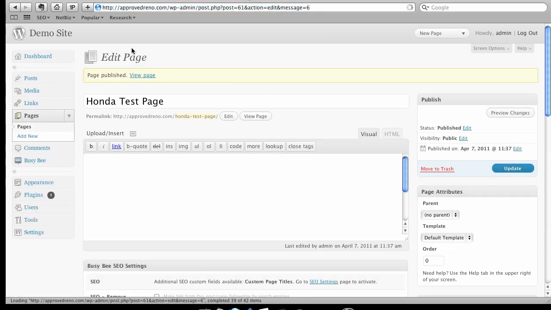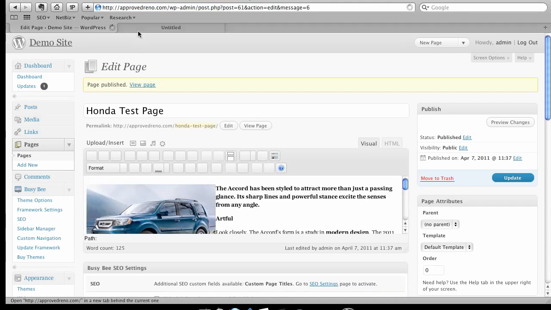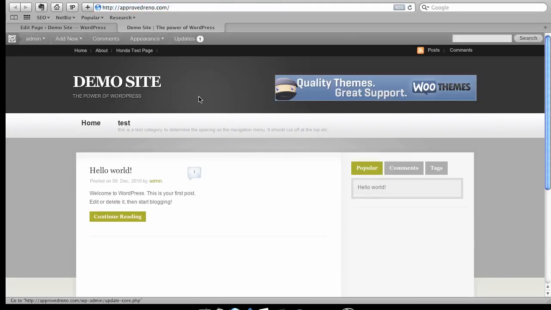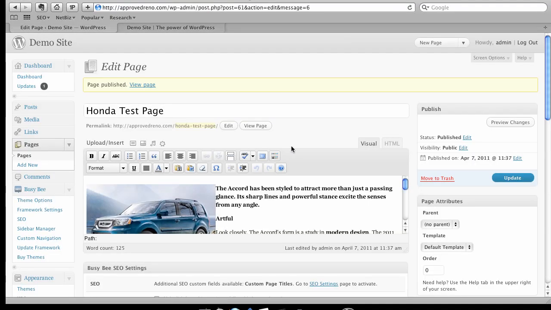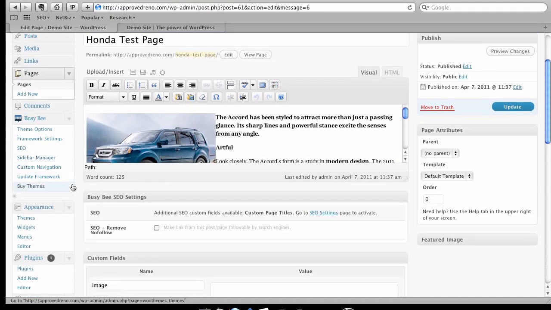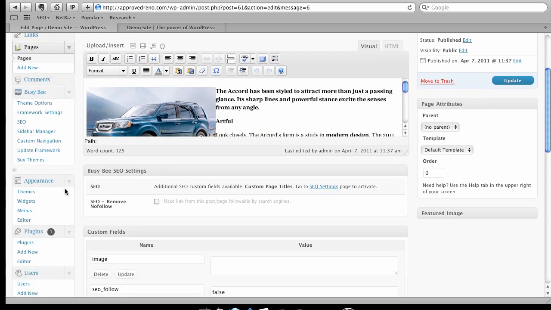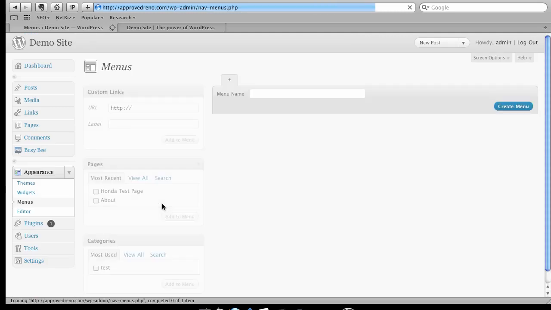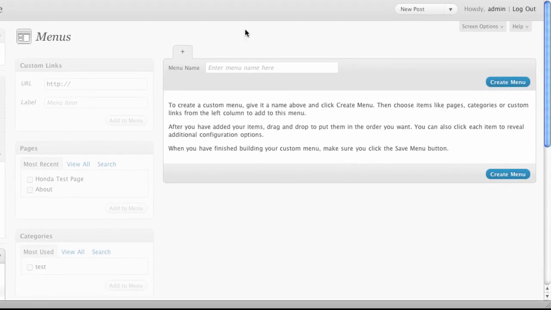And once I publish that page, I'm going to go to my site, and you'll see I've still got the same menu going on. What I'm going to end up doing here is go to my appearance menus, and you'll notice I don't have any menu set up. This is one of the functions that became available in WordPress 3.0, and is dependent on the theme you're running. This particular theme has menus available.